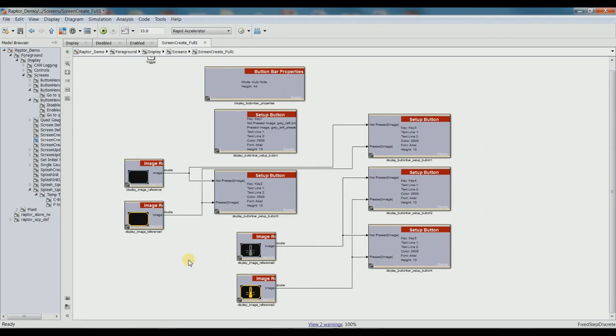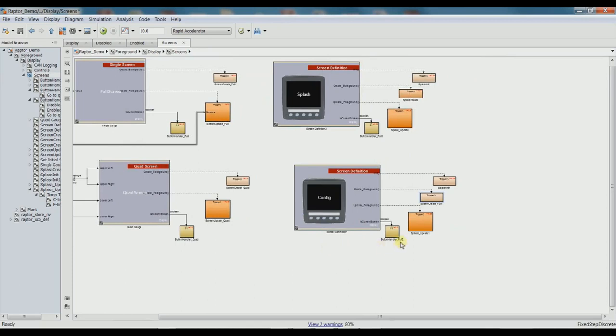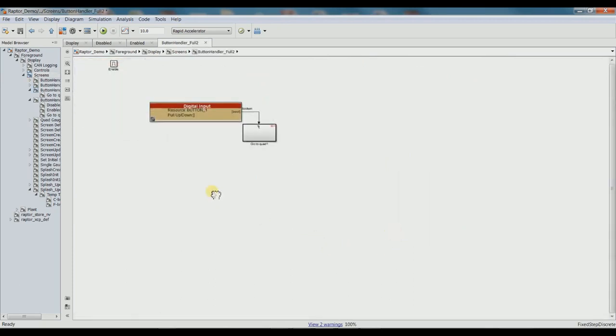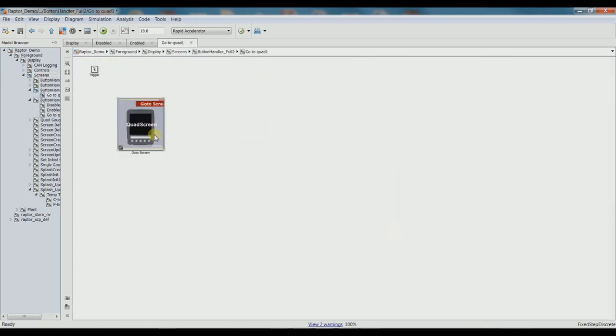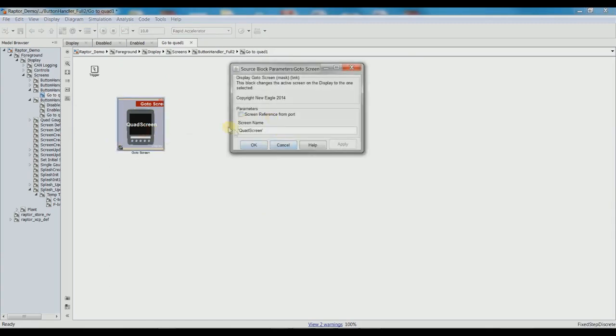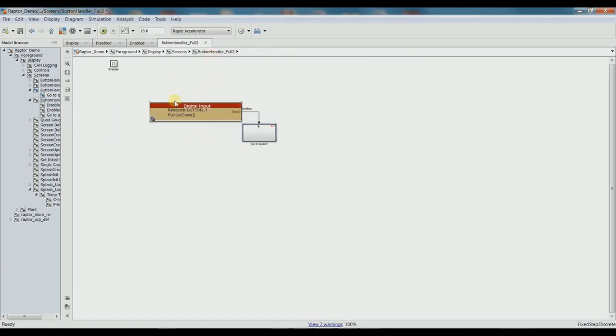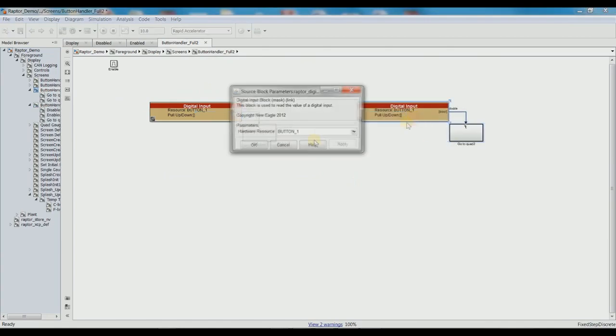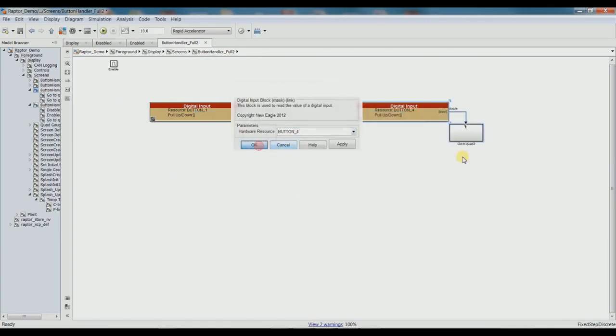To do that, we're going to navigate back to screens, so go up a level and then over to the button handler for the config screen. Here we have button 1. You're going to want to open that up and change it to quad screen. So here it is as quad screen right now. And now we need 2 more of these. Let's copy that over and then copy it again for buttons 4 and buttons 5.